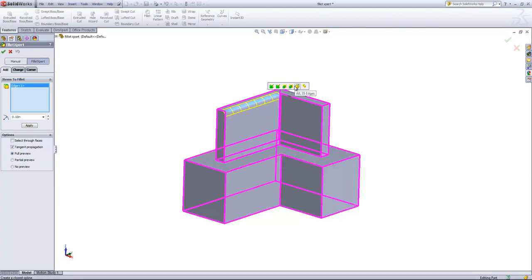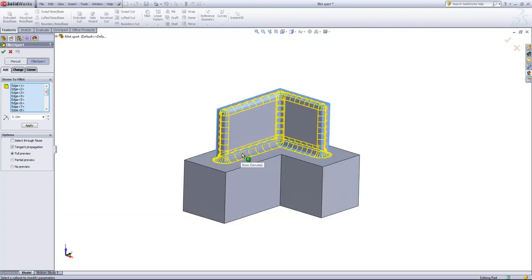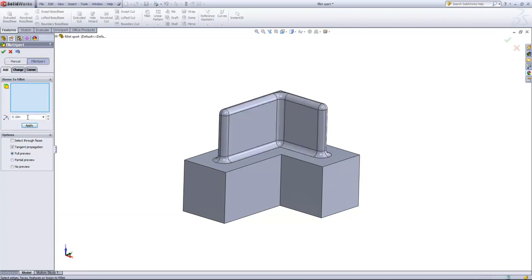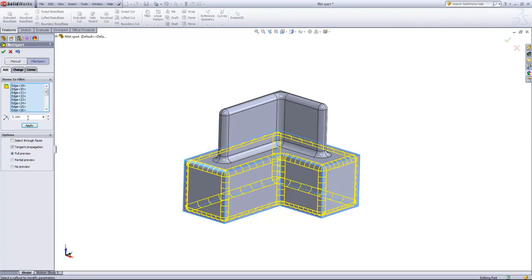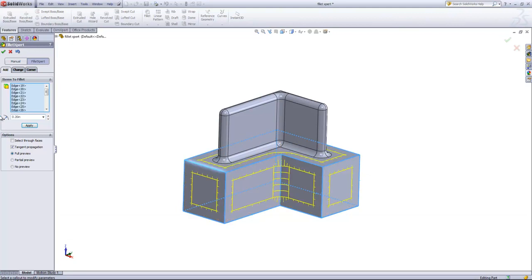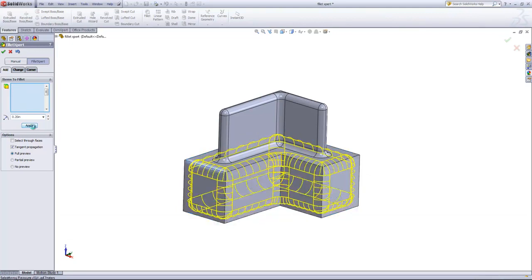In this case, we're going to choose the right feature option. That'll choose all those top edges. And we'll apply a 0.1 inch fillet. Then we'll select one of our remaining edges. And I'll choose the internal to feature option, which will select out the rest of the edges. And we'll set this to 0.2 and try to apply that.